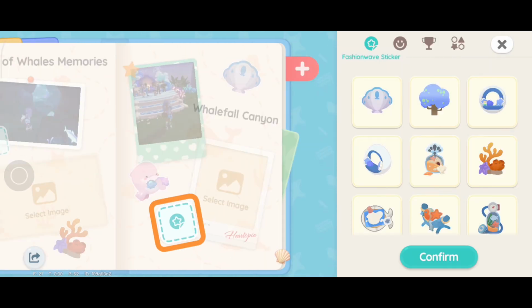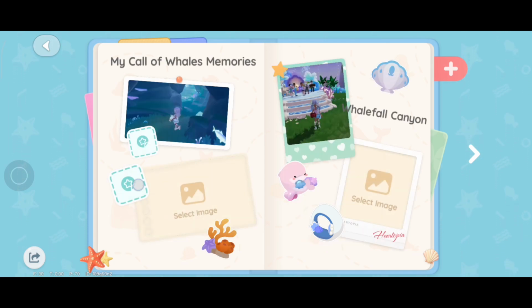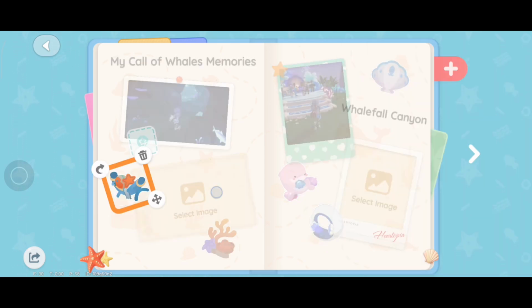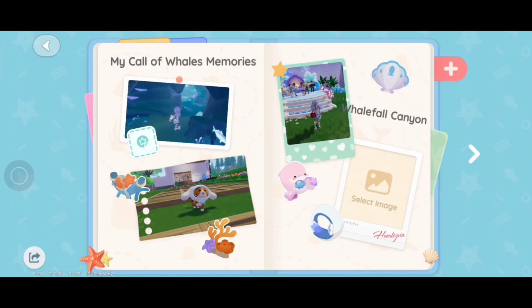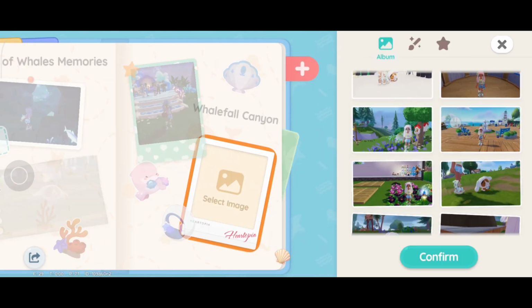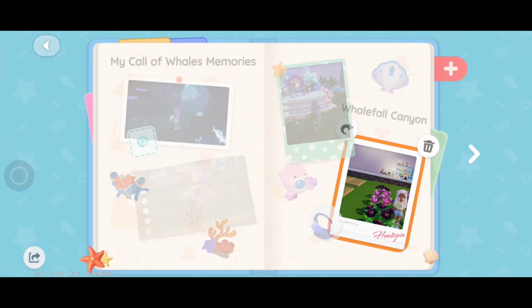I think it's so cute like this. You can just add any photo or any sticker that you like on here like this.